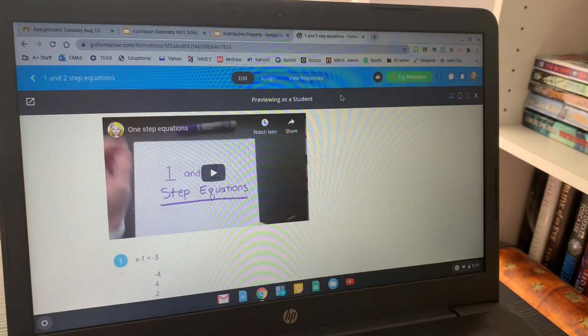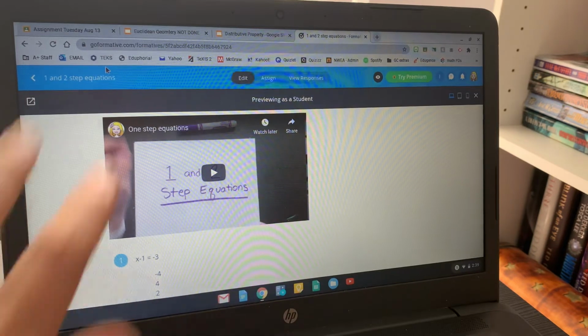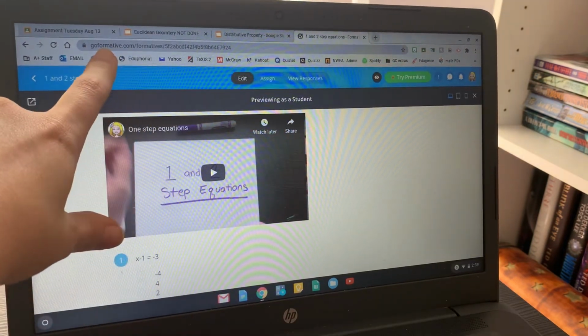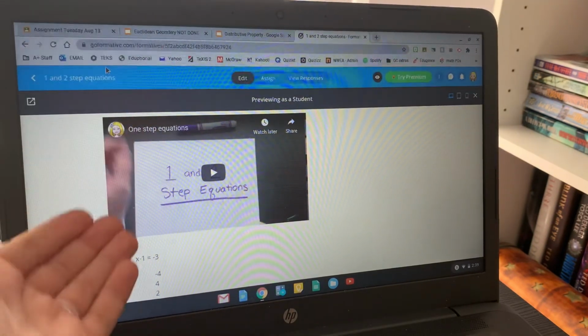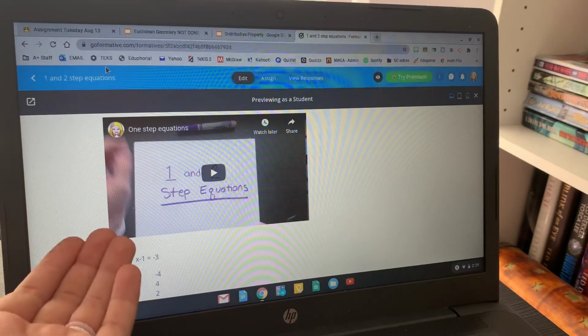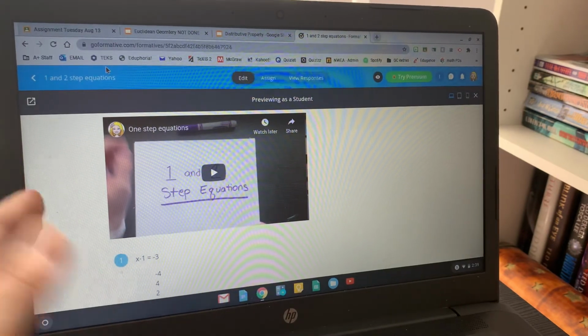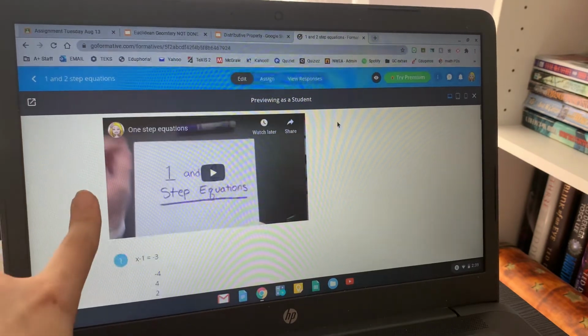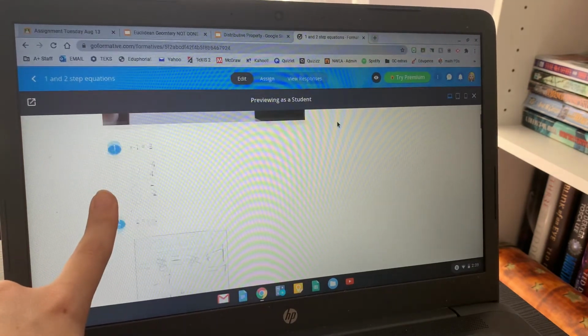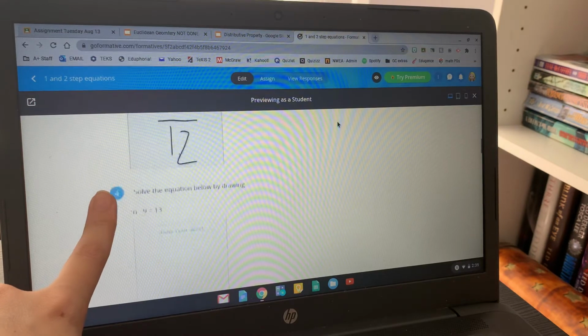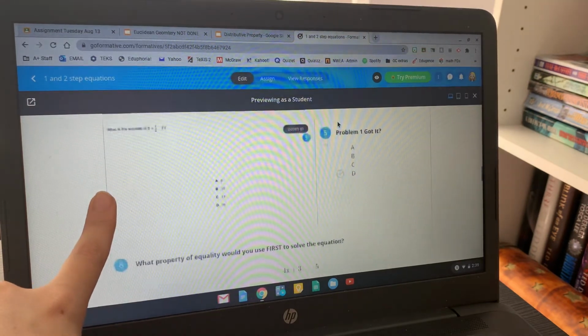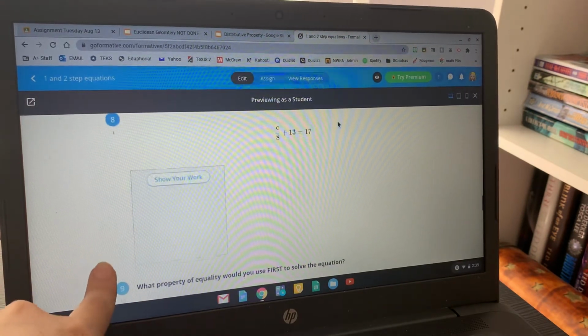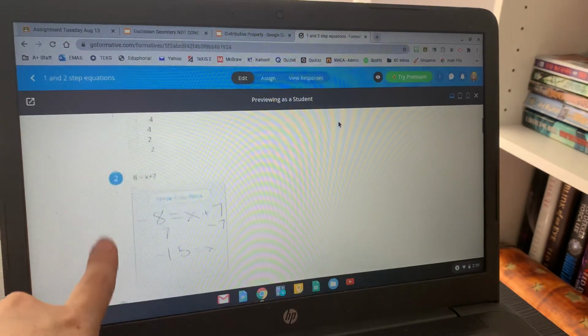The last one we will use is called GoFormative. So again, the link you click on your Google slide will take you directly to the activity. So you don't have to worry about trying to find anything, it takes you there. This is what you're gonna see. This one, you have a video to watch, and then there's some questions, and then another video and some more questions.